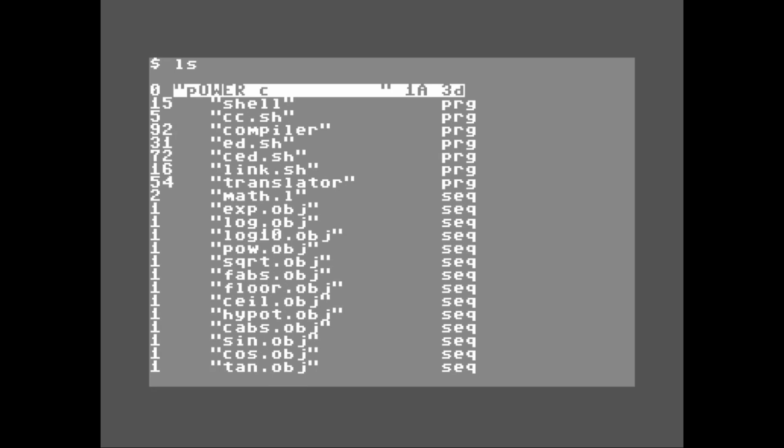I paused it, and if you see, there's ed.sh right under compiler, and there's ced.sh. The difference is that ed is a regular editor with no syntax checking. CED does have syntax checking, but as you can see, it's considerably larger, so the time to load it could be considerably more. Now, I installed JiffyDOS on my 1581 here at home, and it made my 1581 so fast that CED loads up in a flash, so it's really no big deal.